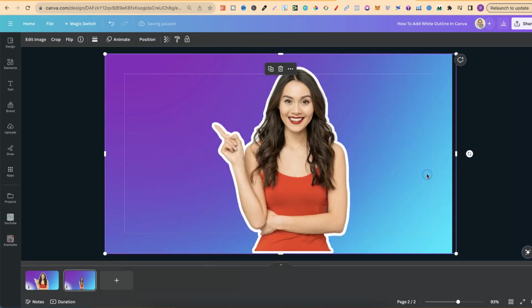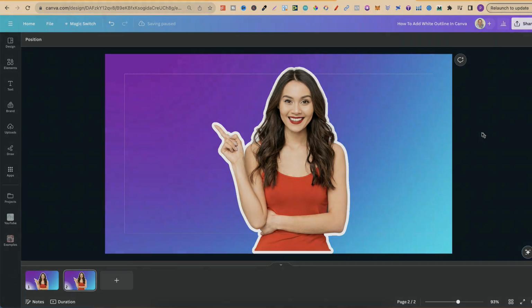And as you can see, it looks pretty good. But that's just how easy it is to add a white outline to an image here in Canva.